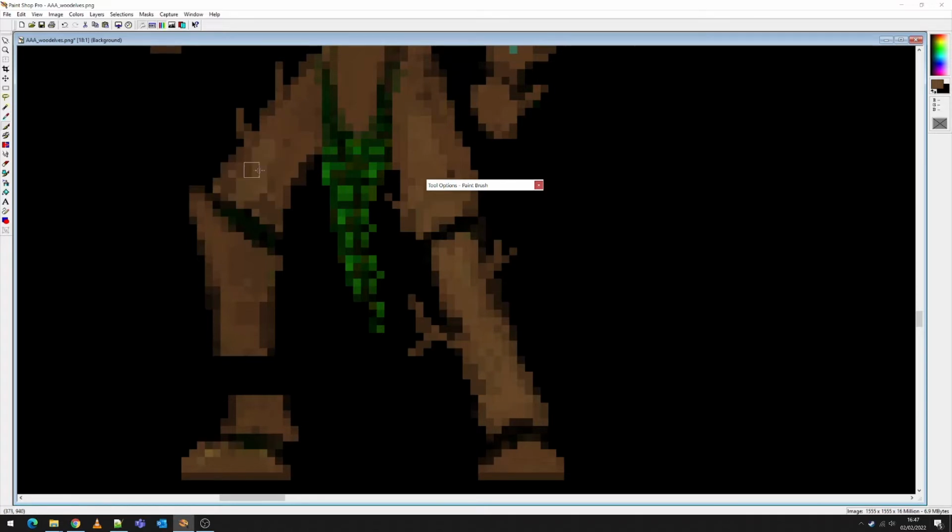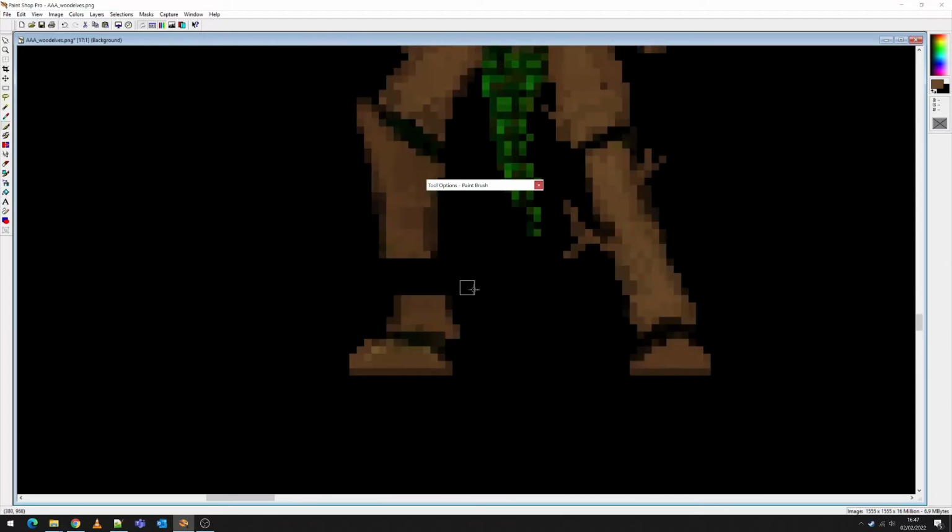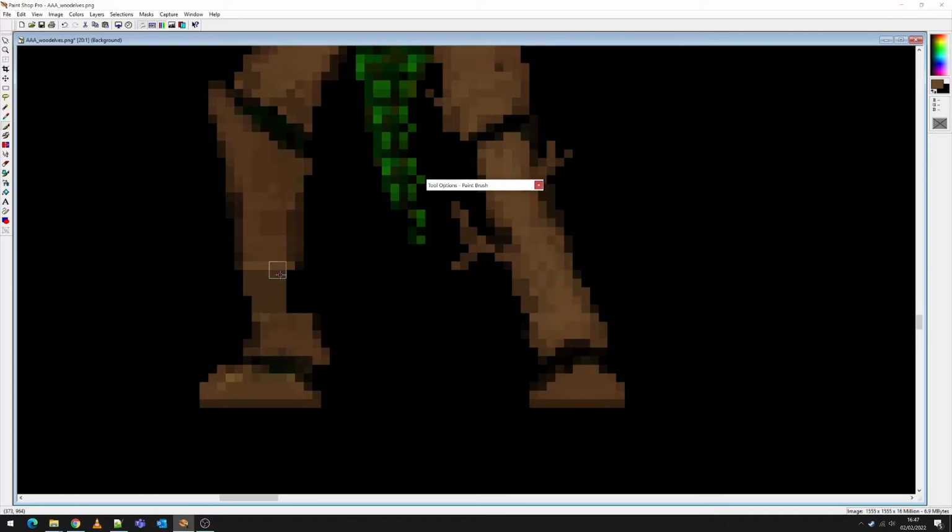So again, we've just got our general shape there. We're not worrying too much at this point about the shading or the colouring of it. It's fine.